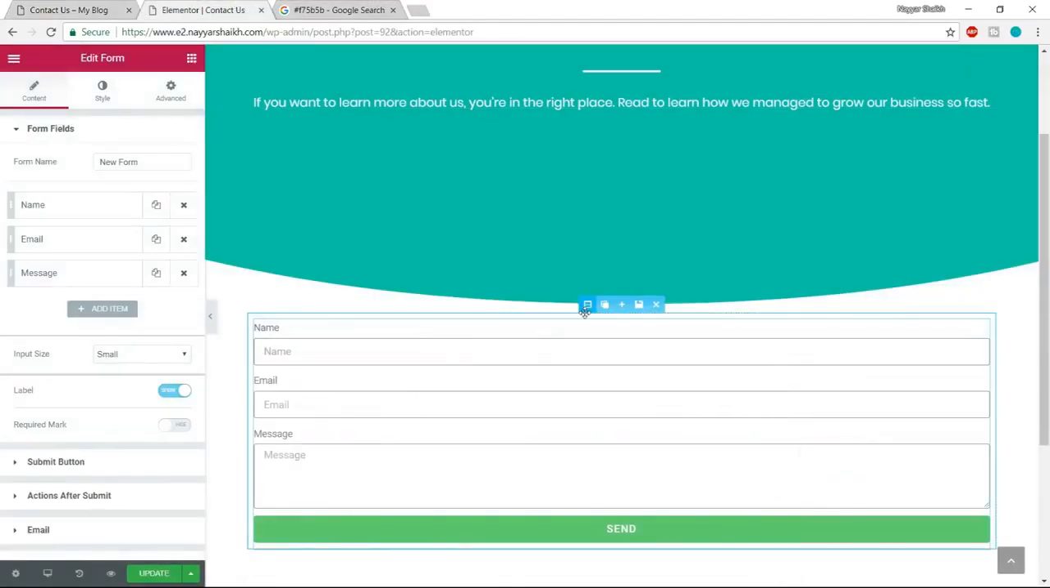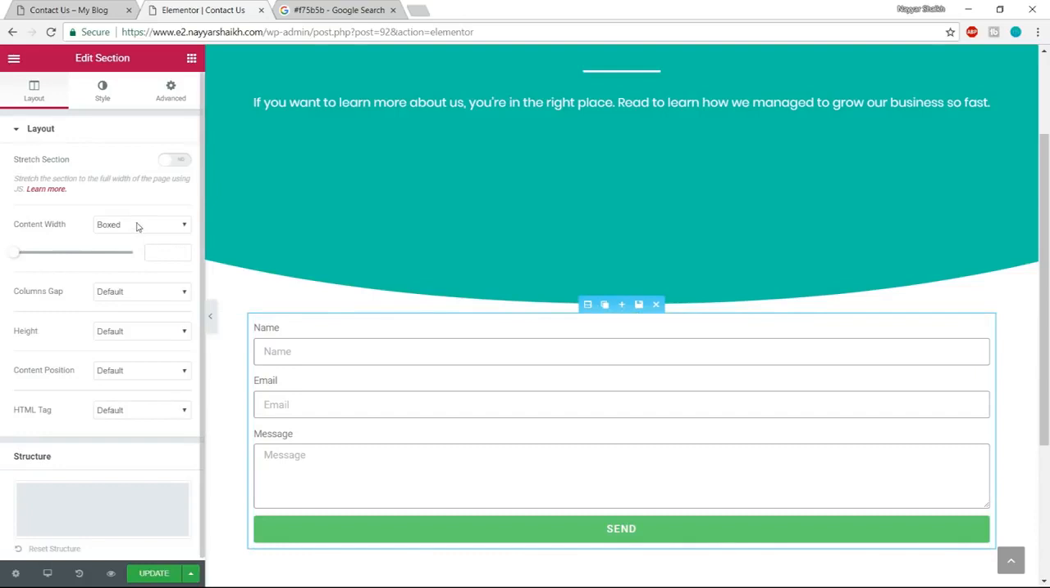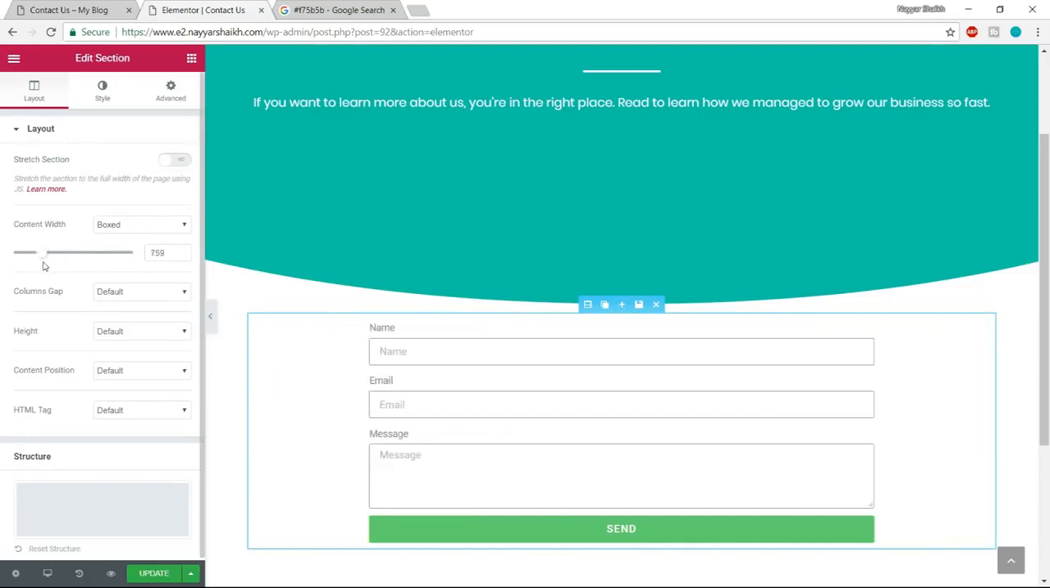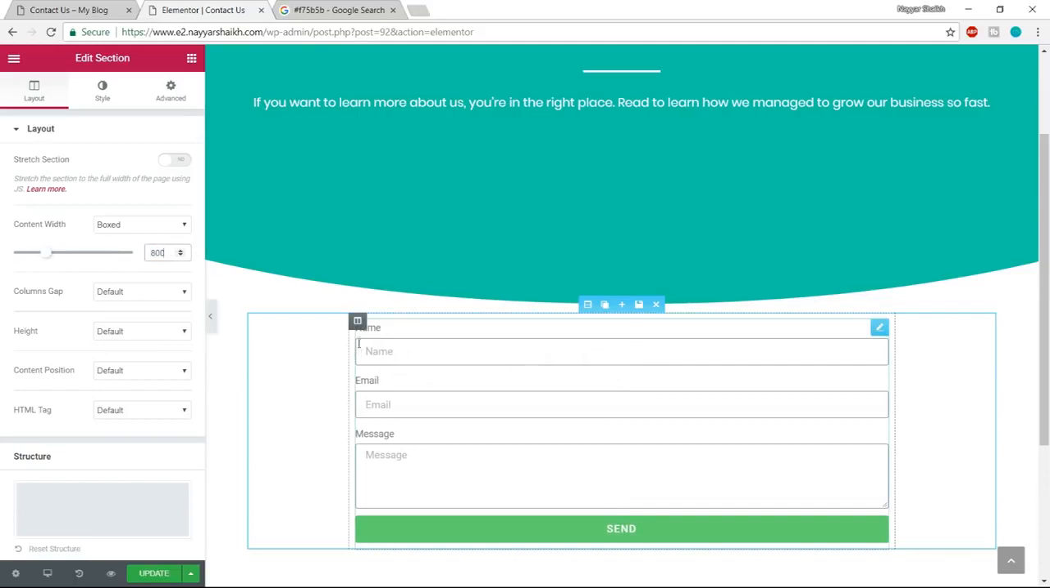So what we can do is we can set a width for this one. So select this one, edit section, and in the boxed you can select the width. Whatever width you want. As you can see, when I change this thing, we can see the changes over here. So let me put in 800 maybe. Yeah, 800 is looking better.